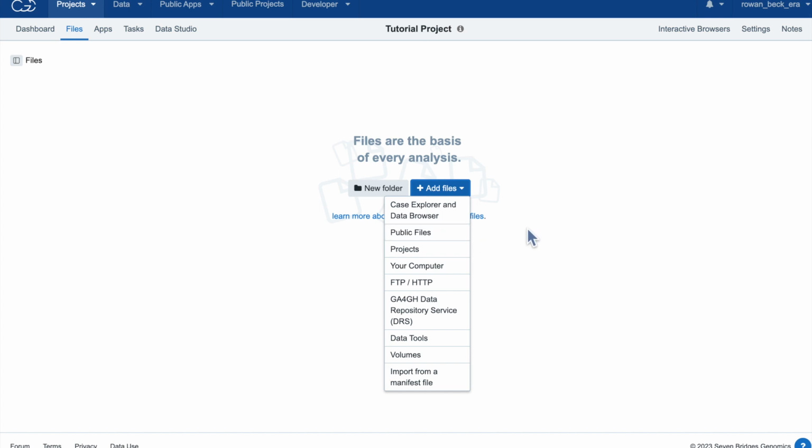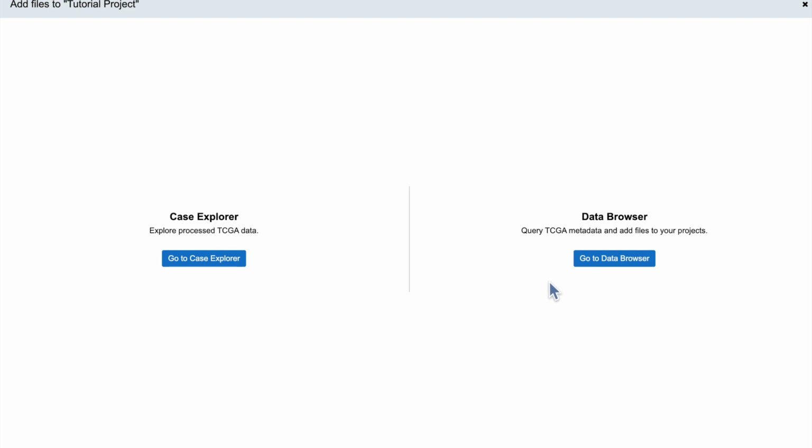There are many ways to upload data. You can move files from project to project. You can connect a server. You can also connect a volume or import from a manifest, say if you'd like files from the Genomic Data Commons or the Proteomic Data Commons. For now, let's click on Case Explorer and Data Browser. Let's go to Data Browser.